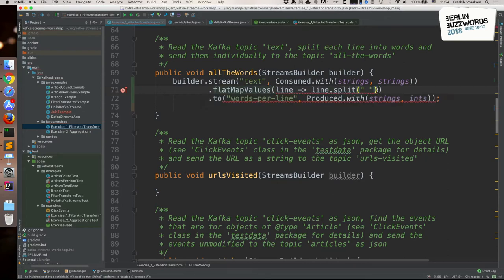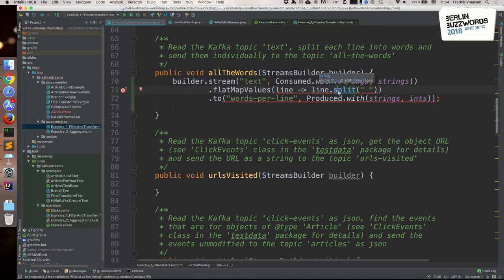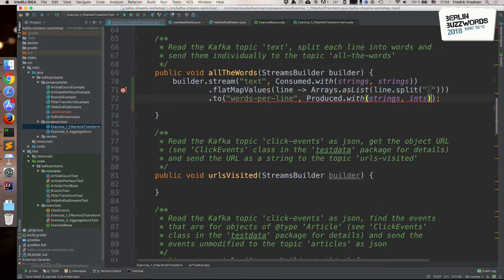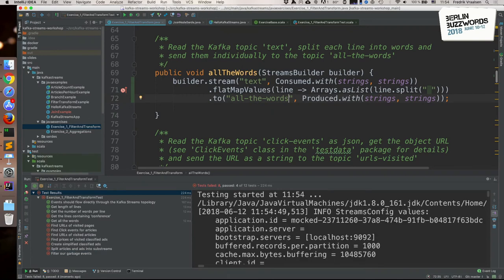And it doesn't, let's see, split. How does it work again? I thought it would. Oh. Yeah, so the trick here, since it doesn't handle arrays directly, but it does handle collections, you can use the built-in Arrays helper class and do asList. And now of course our output type is not ints, but strings, and the compiler is happy. The only thing we need to fix is the name of the output topic, like so. Now if I rerun my tests, hopefully we should have one more green test. And yeah, we do. Get all the words is green.